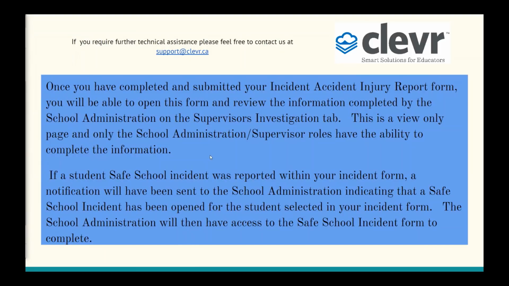This concludes the information on how to complete the new incident, accident, injury report form using Clevr. If you require any further technical assistance, please do not hesitate to email support@clevr.ca. Thank you.